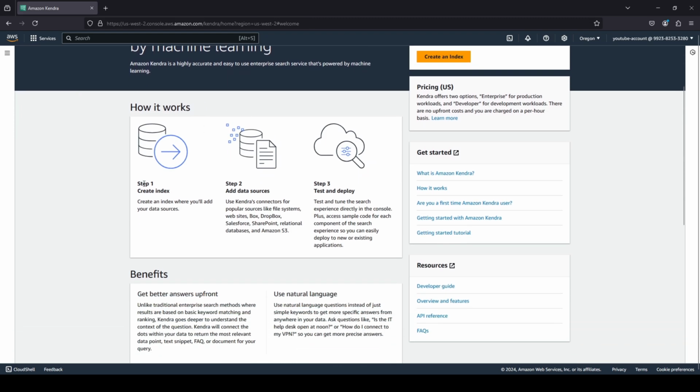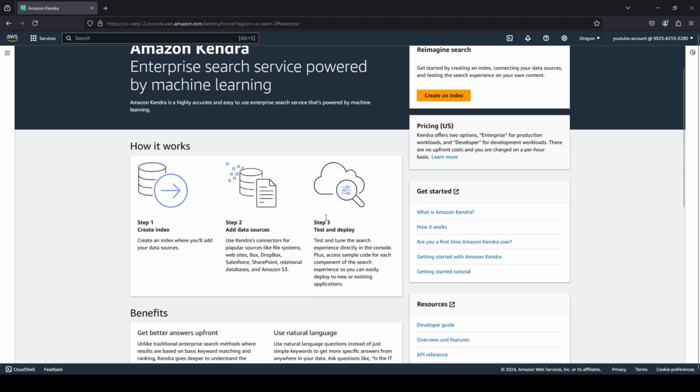And how it works is you create an index. Basically, that's where you add your data sources. You can connect Kendra to various different data sources, for example, S3, Dropbox, SharePoint, Salesforce, and much more. And then the final step is you test. You do some testing on that data that you have, and then finally you would deploy it so that your internal employees, or whatever your use case is, people can use it.